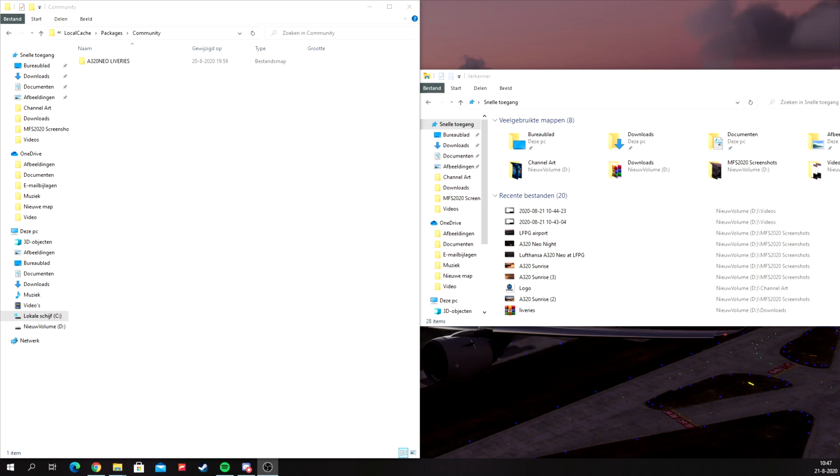So, there is a line of text in the description below. You're going to grab that line of text and fill that in on the top in your Finder over here, right here. You're going to paste that in there and it should give you this folder without the A320neo liveries folder in there. You're going to make this folder.